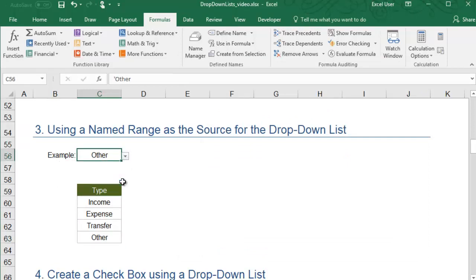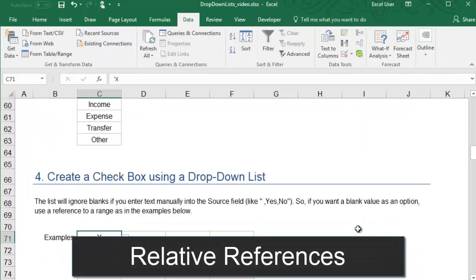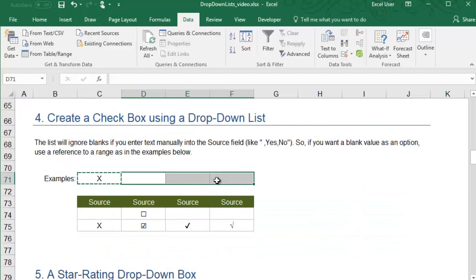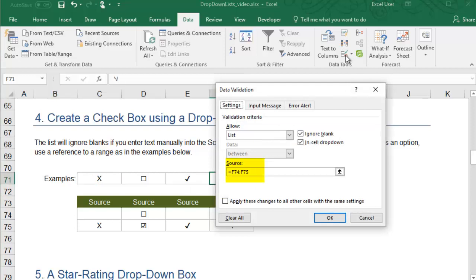You will usually use an absolute reference for the source in your drop-down list. However, there may be times when you want the drop-down source to change when you copy and paste the cell. To do that, you can use a relative reference in the source field by leaving off the $ signs in the reference.